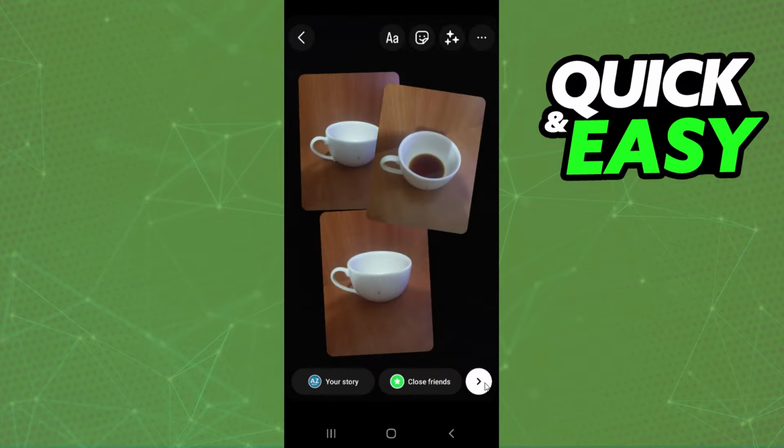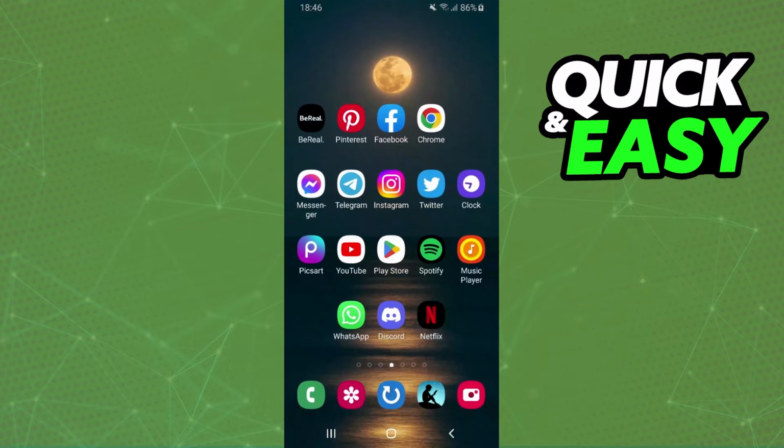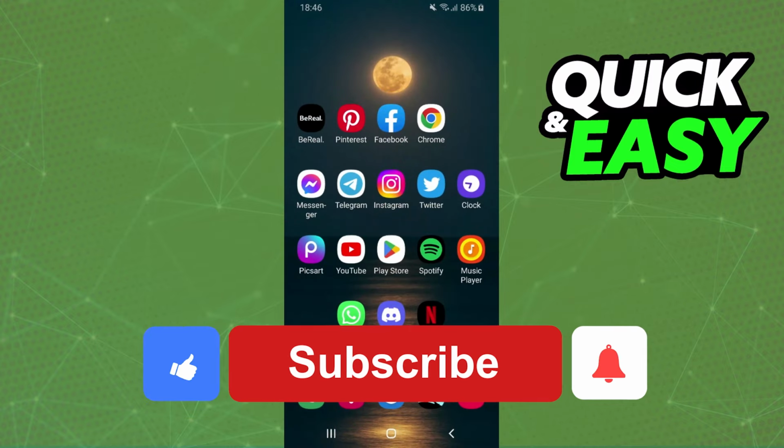Then you can edit your story more or just post it to your Instagram, okay? I hope I helped you on how to make video with pictures and music on Instagram.